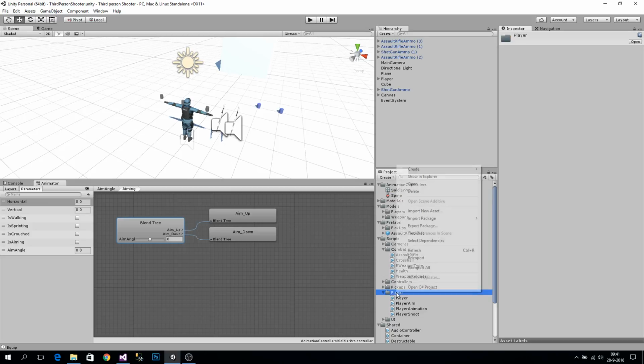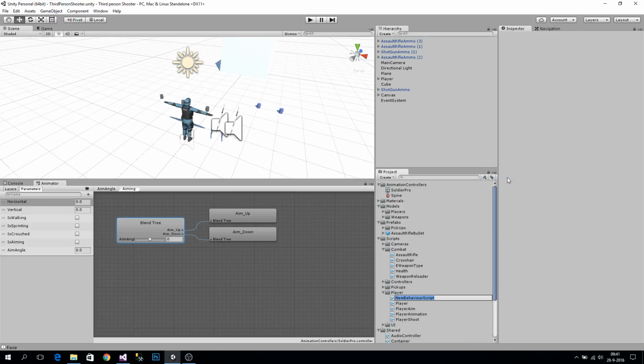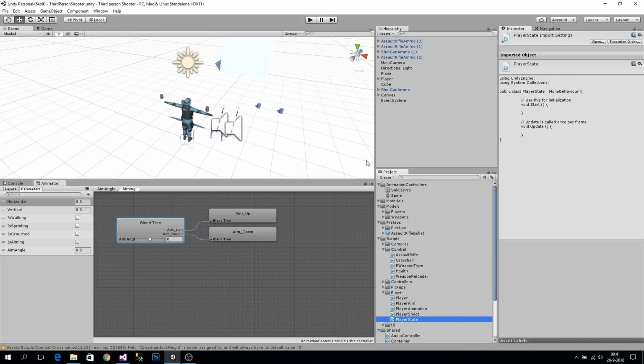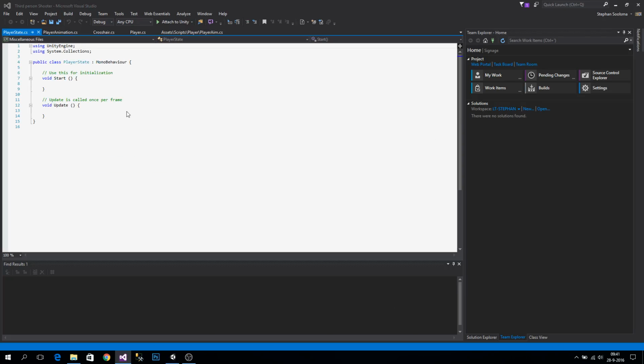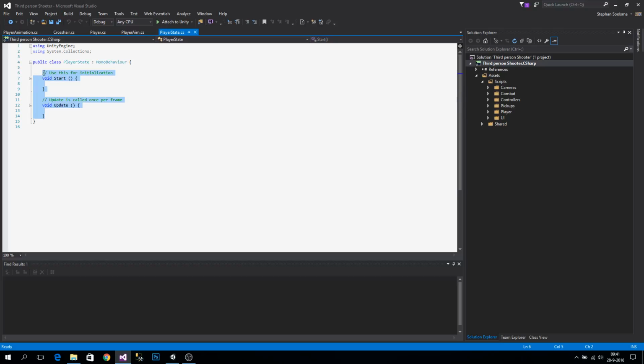Okay, let's start with a new script in our player folder. Let's call this player state. Let's open it up. Now with player state open, we're gonna make some enums for it, and usually I make an enum inside the same class if it's immediately tied to the class. So the enums we're making right now are tied to the player state, so I'm making them in this class. Otherwise I would make a new class file for it.